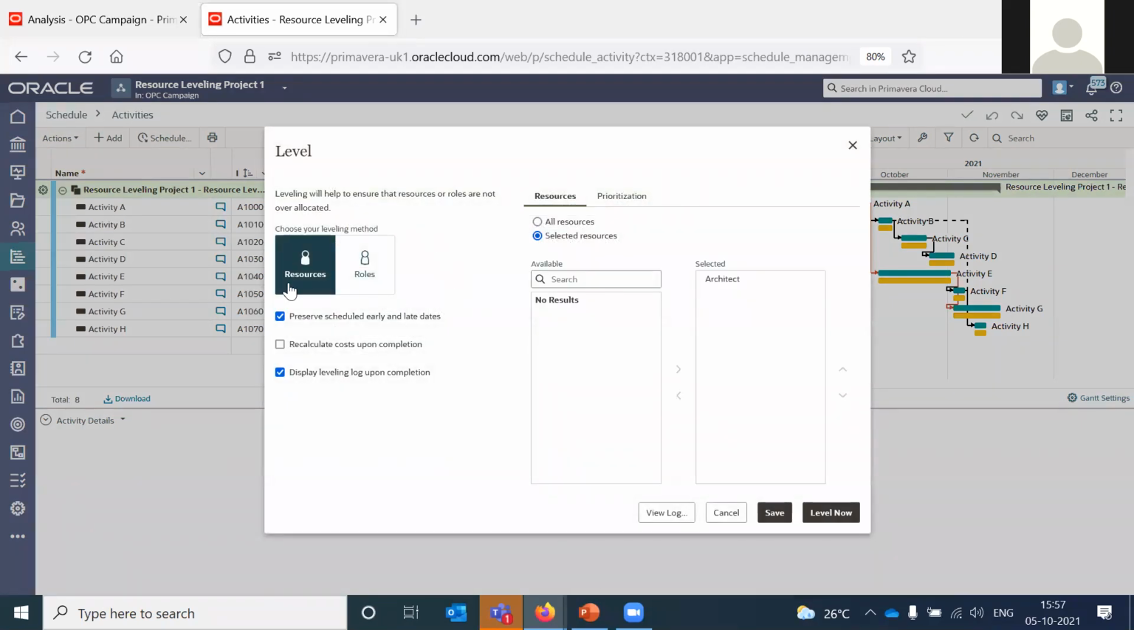So here you can choose whether you want to level resources or roles. I have checked these two options, preserve schedule early and late dates, and display the leveling log. This is very important. Otherwise, it's difficult to interpret what happened to your schedule. Here you can see that I have already selected architect and moved it from left to right.